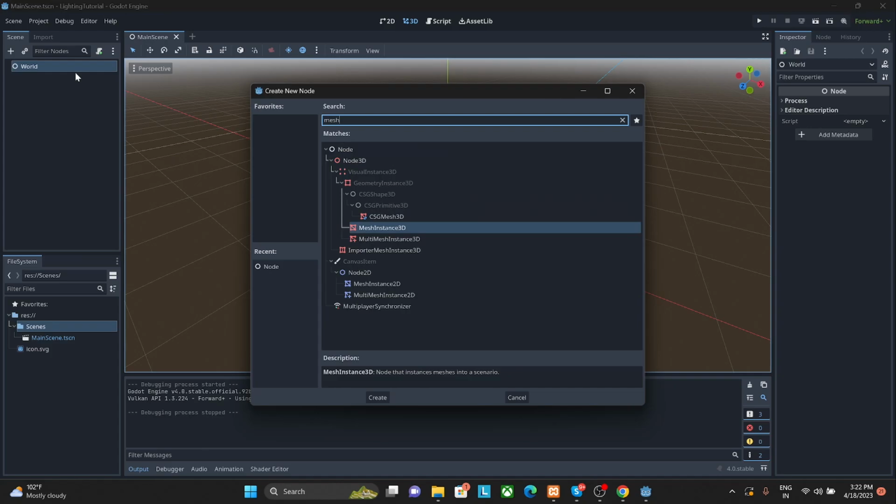So now when you try to add a mesh, you get two options. One is CSG Mesh 3D and one is Mesh Instance 3D. So you might get confused based on CSG Mesh 3D and Mesh Instance 3D. So what are these? So CSG Mesh 3D is basically a kind of a brush which you can use to add or subtract one or more meshes from each other in order to create some sort of complex geometry.